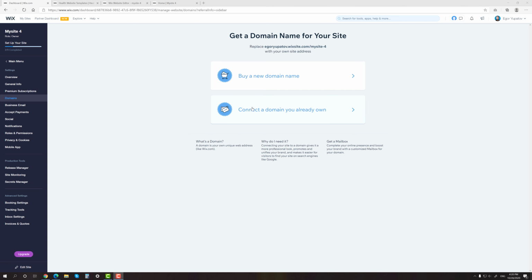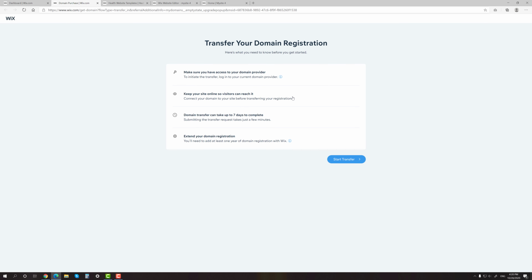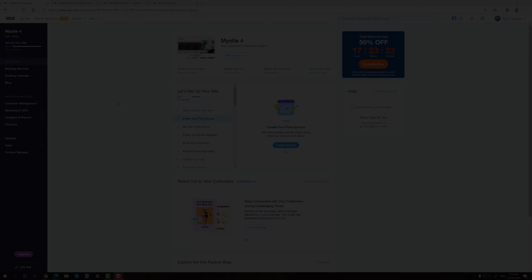Return to the Domains tab and choose the second option. Click Transfer your domain, read some useful advice, and press the Start Transfer button. Unfortunately, I don't have a free domain right now to show you the entire transfer process, but it's straightforward and step by step, so you most likely won't have any problems.